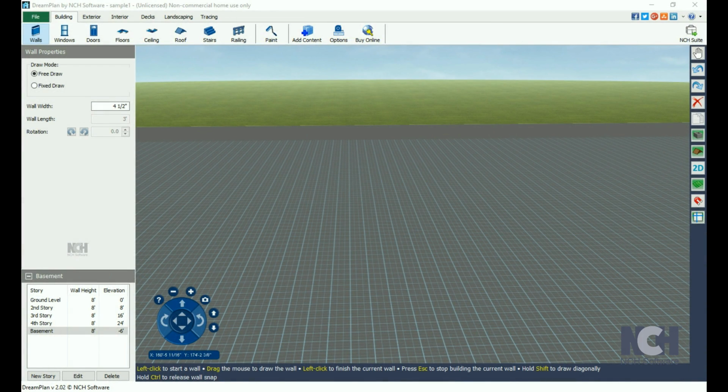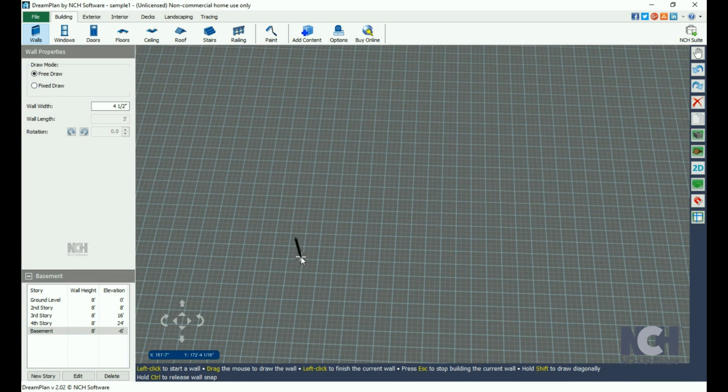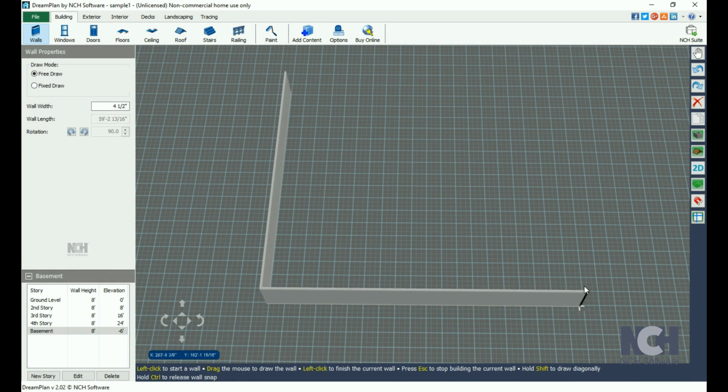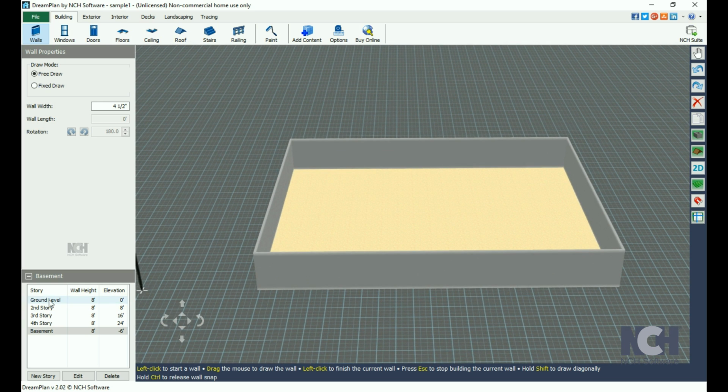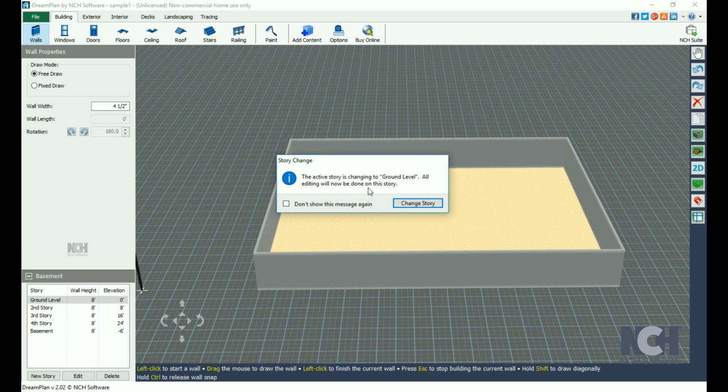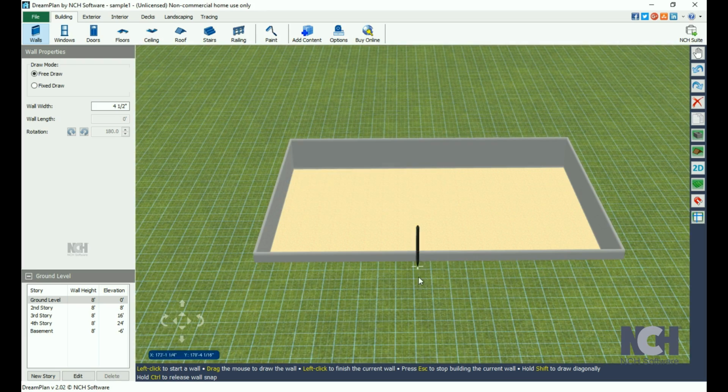When your story is below ground level, the 3D view changes to a gray display so that you can easily distinguish when you are working below ground level. Change to another story by clicking on it in the list. You will see a notification advising you that you are changing stories, and any editing made will happen on the new story. This is important to remember when painting, drawing walls, and placing objects. You can only do these actions on the active story. If you do not want to see this message again, click on the checkbox next to Don't Show This Message Again, then click Change Story.